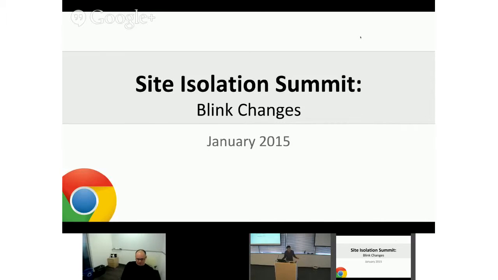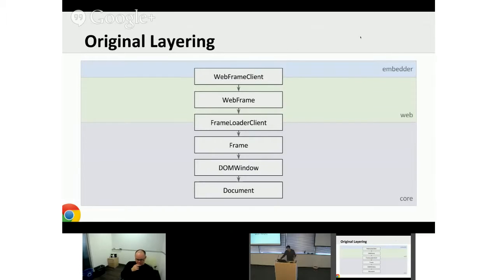My name's Daniel. I've been working a lot on the Blink side of the site isolation changes. So I'm just going to talk about what we changed and what needs to be done to get the rest of Blink working with what we're doing. To start with, this is a diagram of the original architecture in Blink.